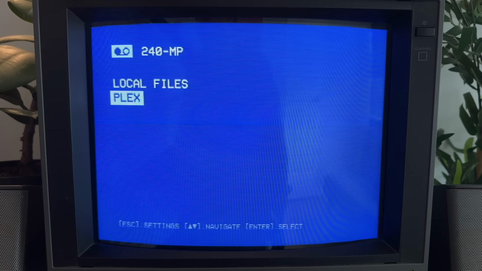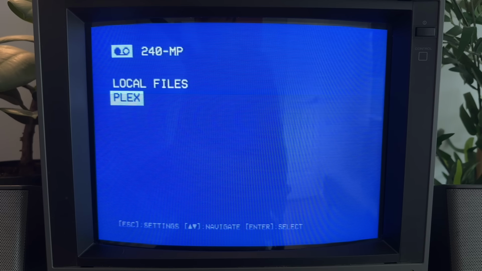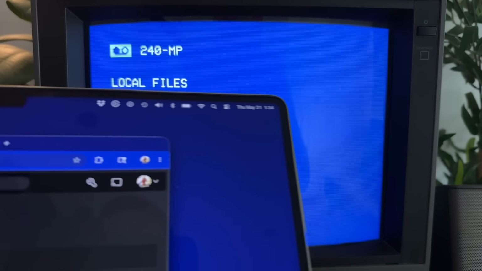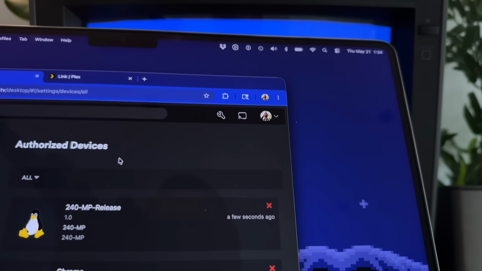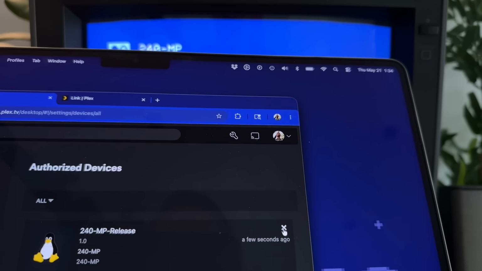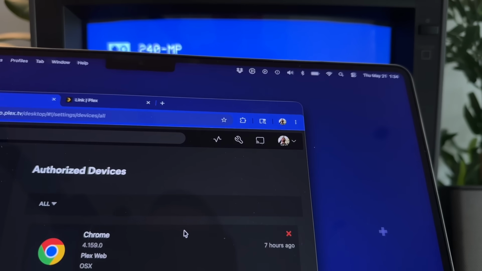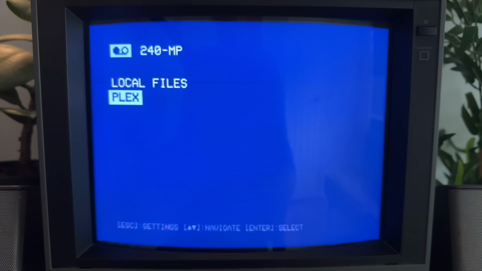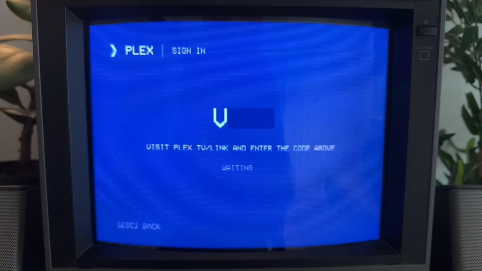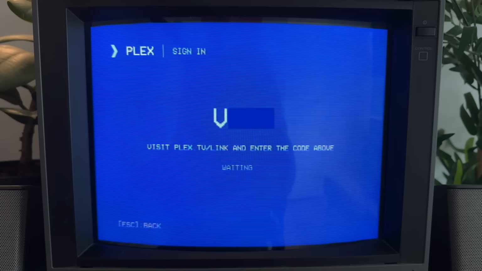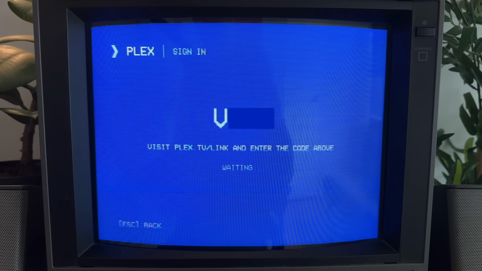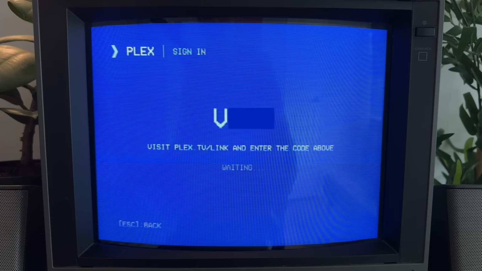What's also cool about this is that it's connected to your authorized devices on your server. So if I refresh my list of authorized devices here, you can see the top one now is 240MP. And if I choose to deauthorize that from my computer instead, and then try to open Plex, it's going to ask me to log in again. So with this, you always have control either on your server or directly on the Raspberry Pi if you're logged in or logged out, which is nice and secure at the end of the day.